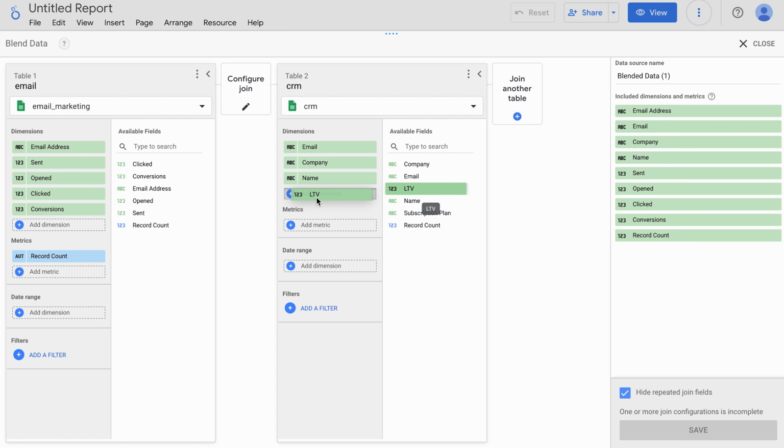This is the main issue with blending data in Looker Studio. While it won't be an issue for my datasets, as I only have 5 columns in each, it may limit you when you work with larger, more complex sources with lots of relevant data to blend. Don't worry though, I'll show you a way around this later in the video. Okay, I now have all the fields I want to blend.